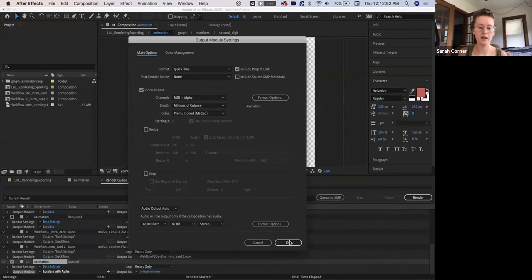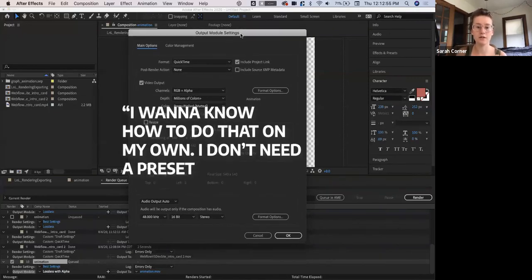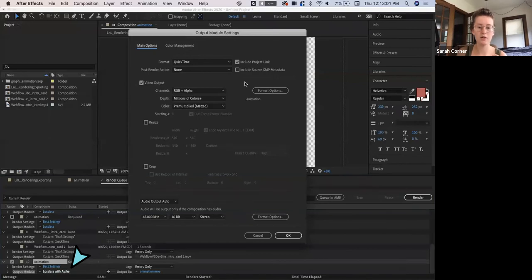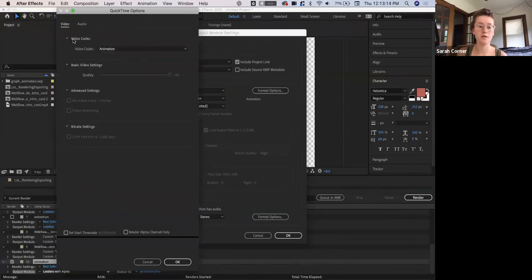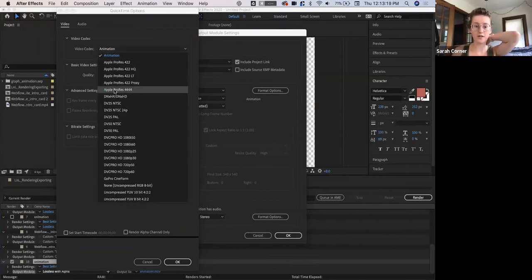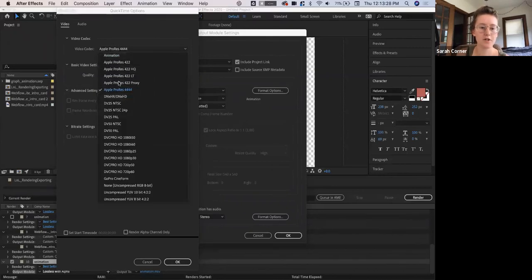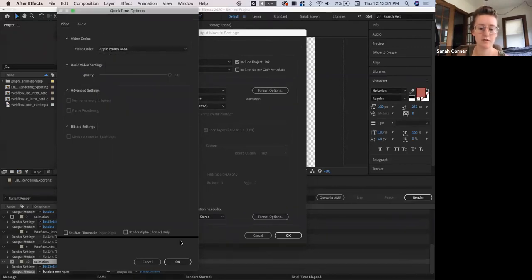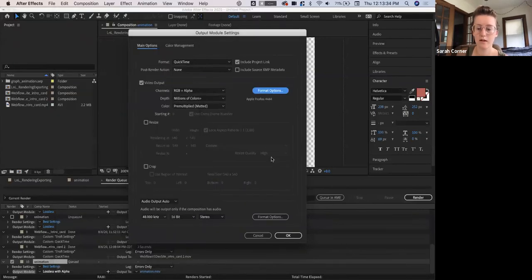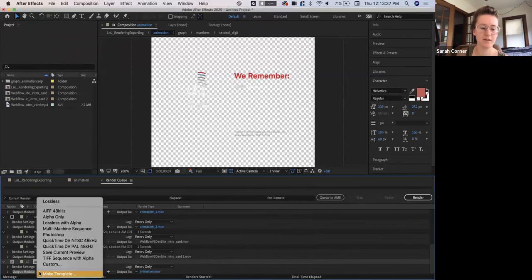But if you want to know how to do that on your own, without a preset, you click into the output module, and here it usually has it set to RGB. You've got to set it to RGB plus alpha, and then go to format options. In format options, you can access the codec. Then you go to Alpha ProRes 4444, and you hit OK. So you've got to make sure that it's set to this option, and then you're good to go. But again, there's a preset for that.